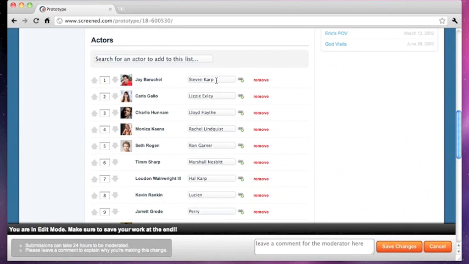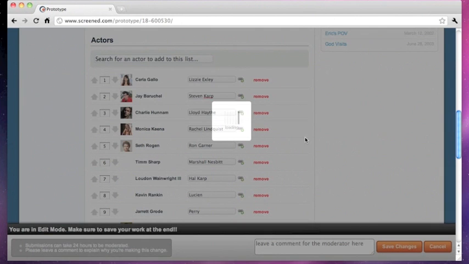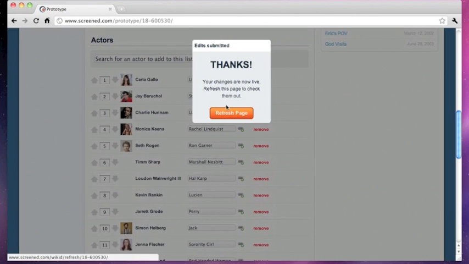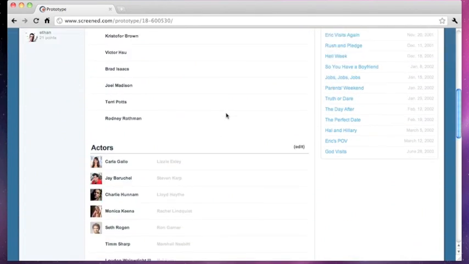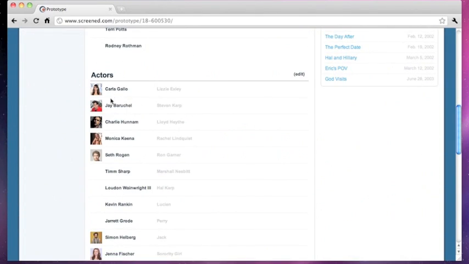And if you knew something was not correct here, if you wanted to change the order, you could just change the order. Generally on screen, we like to have the most important people up at the top of the credits page. Some movies and TV shows are sorted by order of appearance, but generally it's best to have the most important people up top.